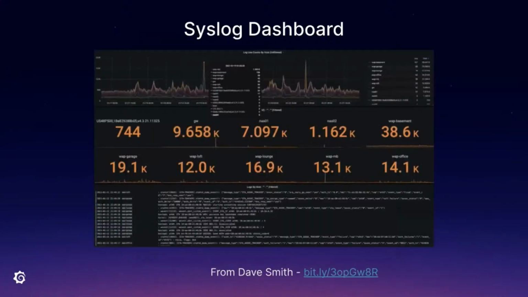Another dashboard, just to remind everyone that Promtail supports Syslog, and Dave at Grafana created a nice dashboard, also available on Grafana.com, that shows you how you can combine metrics and logs. All of this is from Loki, and it shows rate per application, rate per host. Very good example here.